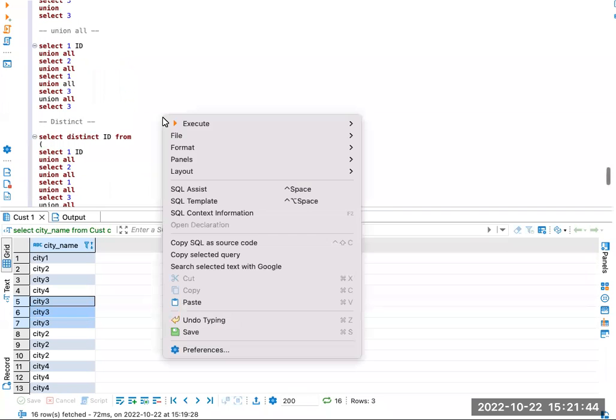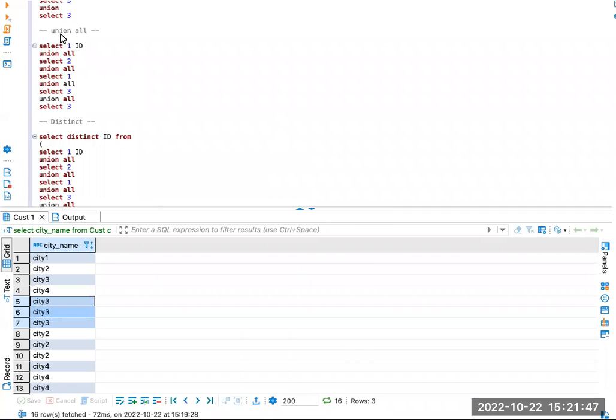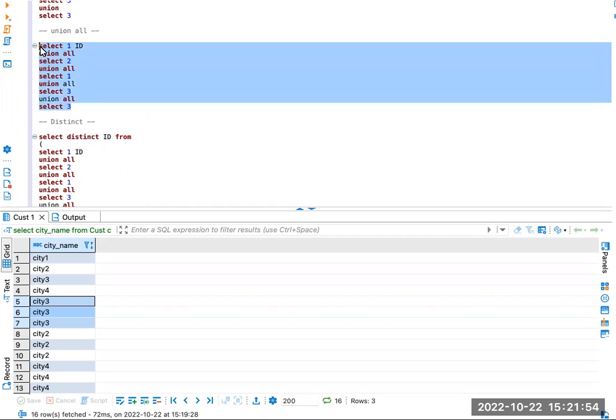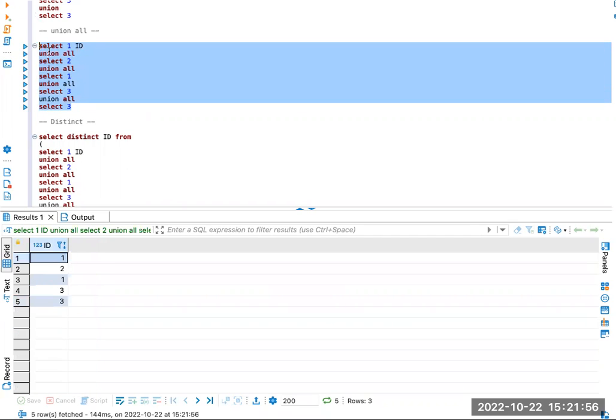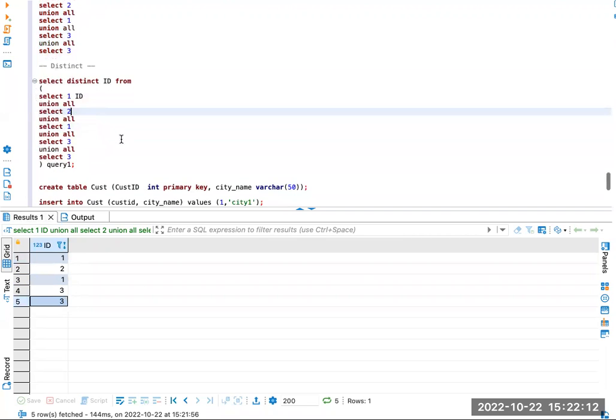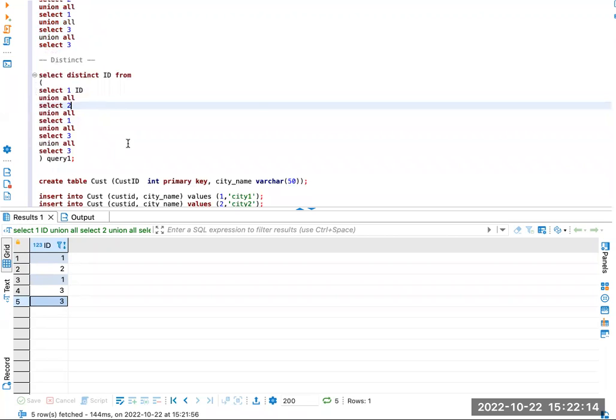So if you haven't seen my UNION ALL video, please do watch that video before watching here, but I'll give a quick glimpse at it. When I selected UNION ALL, it displays all the values without taking out the duplicates. For example, in this case, we're having 1 repeated twice and 3 repeated twice as well. So the use of DISTINCT is to remove the duplicate values within your result set.